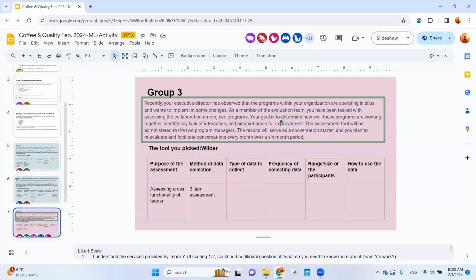Would you like me to explain Wilder or to talk about what our group talked about instead? You can talk about both. I would love to hear both.